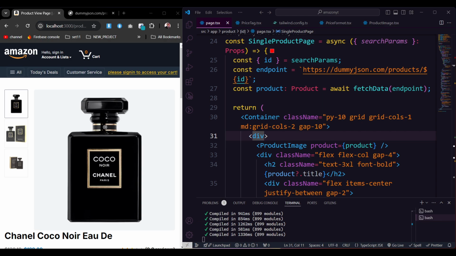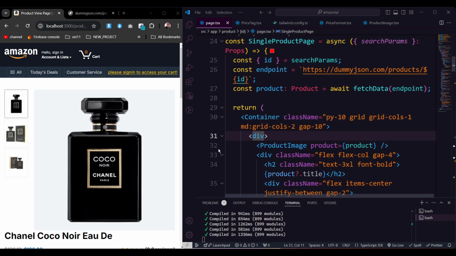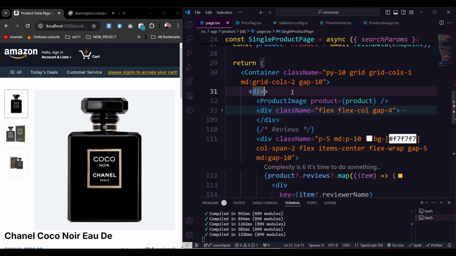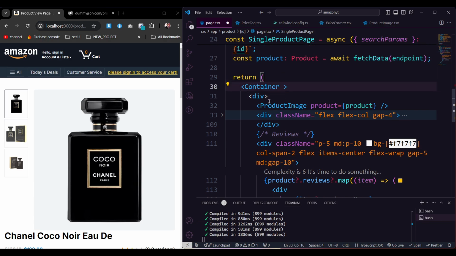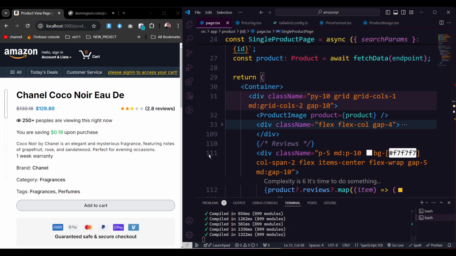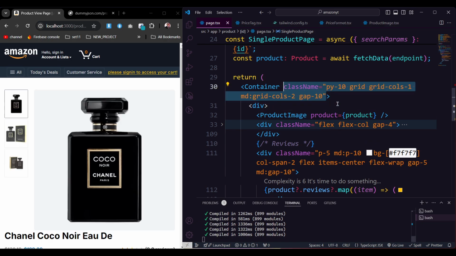Okay, that's good. That will do the purpose. So now I have all three in a row. Now if I just roll back my class name here, because some weird thing is happening, the image should disappear. Yeah, it's disappearing. Okay, padding y10, grid cols 1, MD grid cols 2.